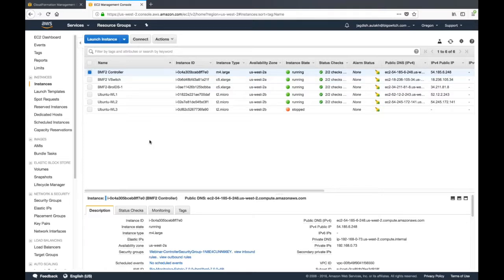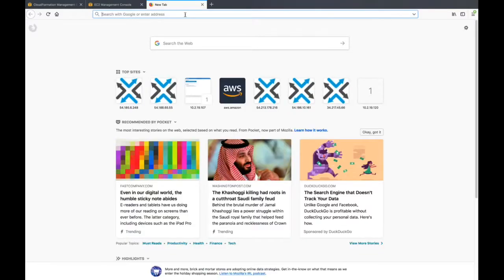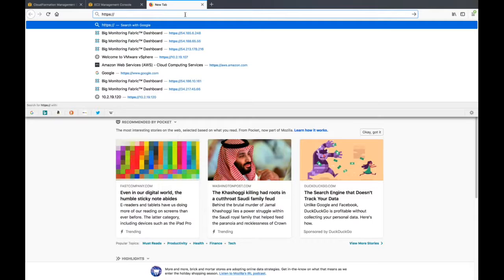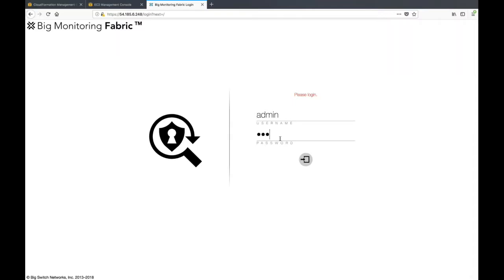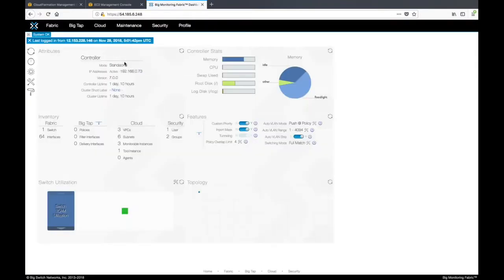If we go to the BigMon controller, we'll just copy the IP address, open the browser, and HTTP it to the public IP address that we just got. Once we log into the controller, we get to the BigMon controller dashboard. And from the dashboard, we can see a brief overview of the inventory that the controller has automatically pulled in for the entire customer account.